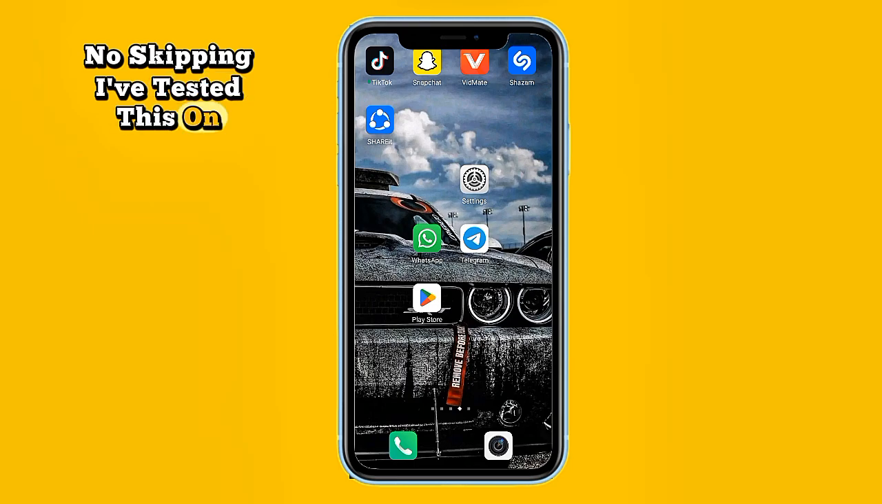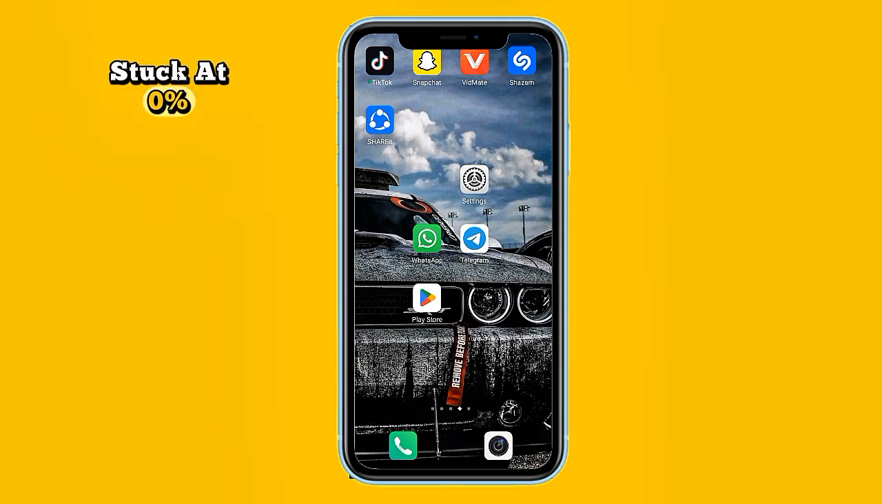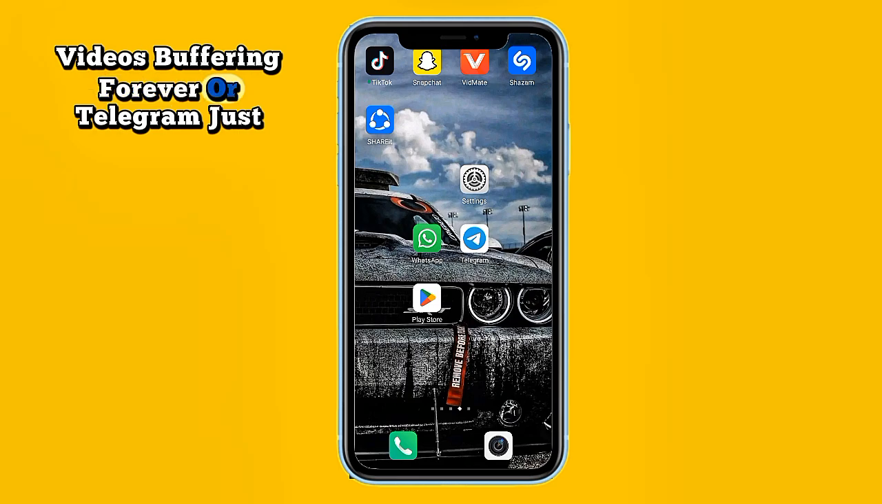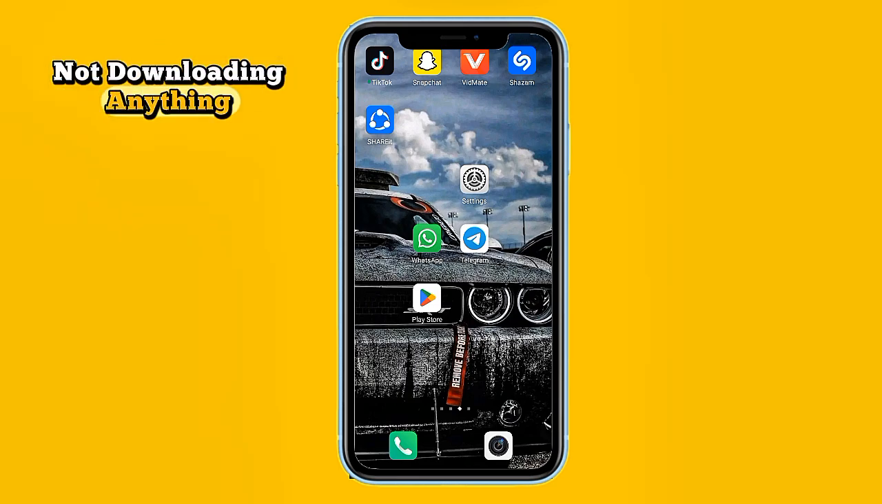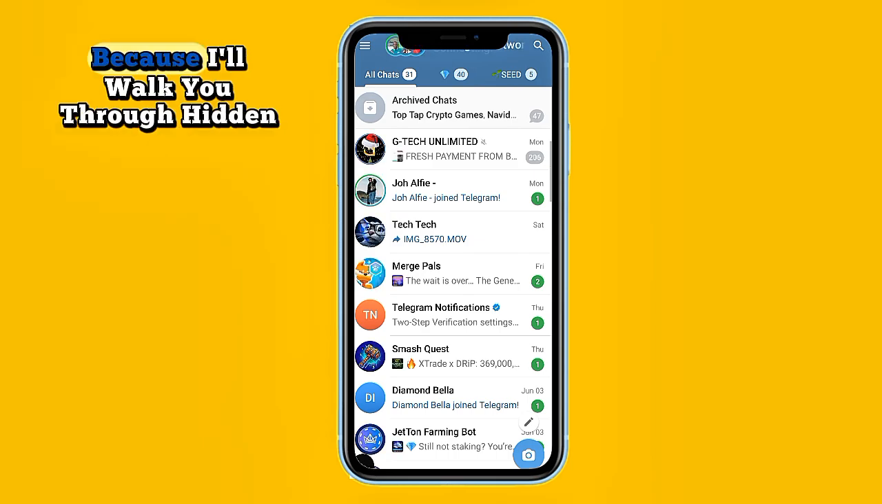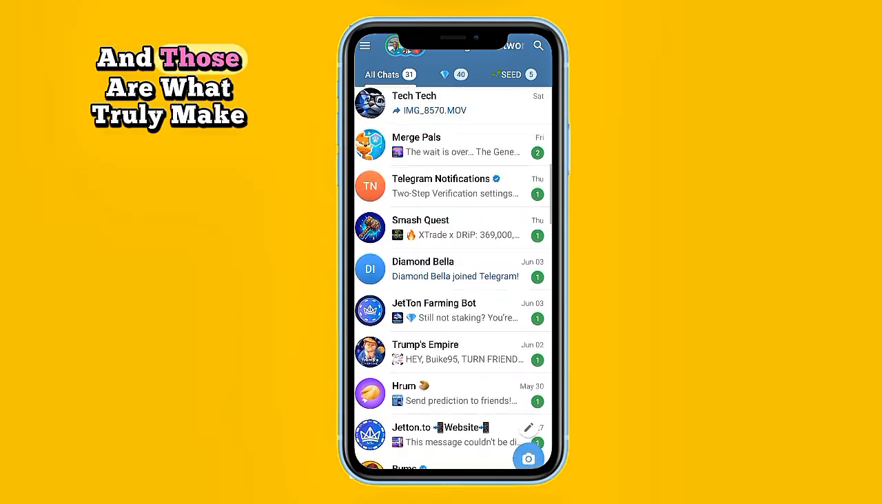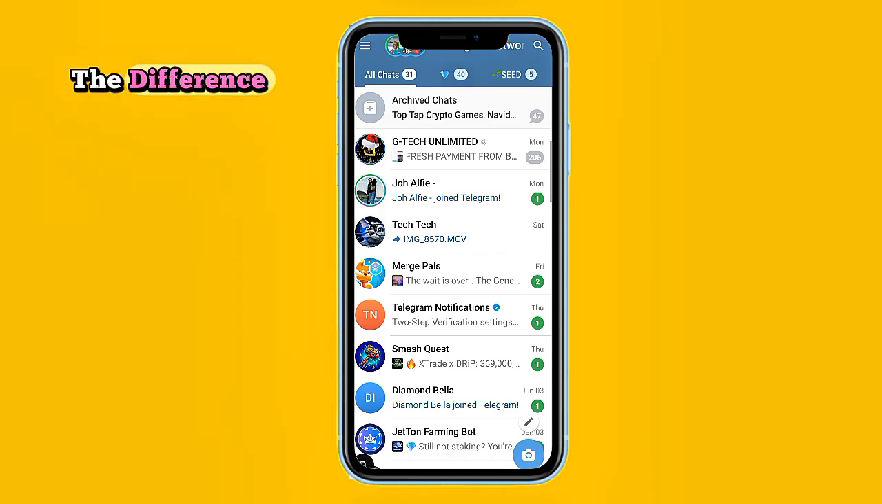I've tested this on multiple devices, and if you're tired of files stuck at 0%, videos buffering forever, or Telegram just not downloading anything, this is your solution. Make sure to watch till the very end, because I'll walk you through hidden settings most people ignore, and those are what truly make the difference.